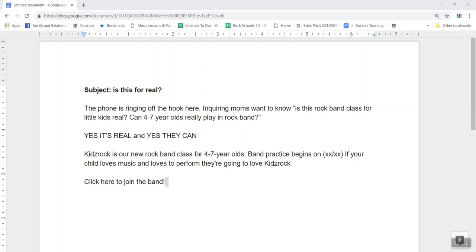But if it feels fun, if it's engaging, if it's intriguing, they'll keep reading along. Each sentence has to move the reader along to the finish line. What's the finish line? It's your call to action. Okay, so let's read this.